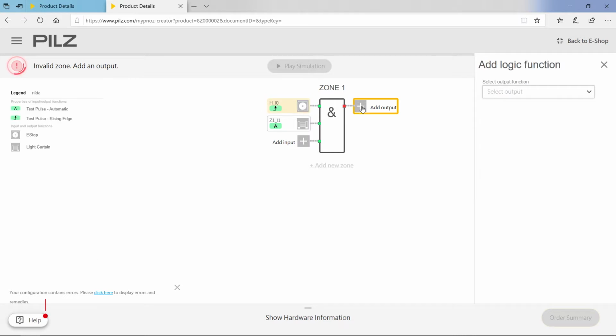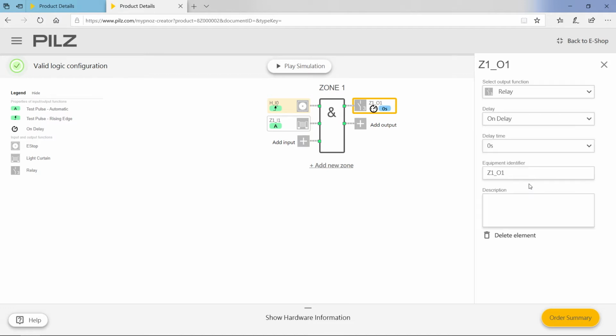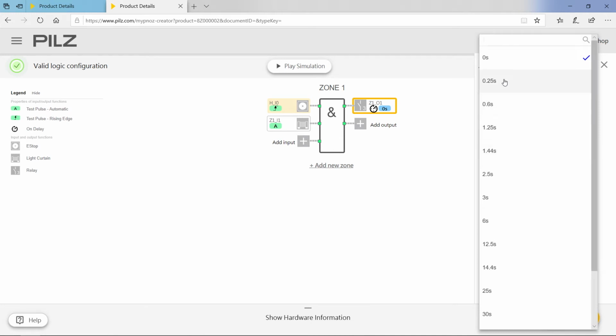Of course, each zone needs at least one output. I can choose between relay outputs and semiconductor outputs. In this case, I choose a relay output. I can select the delay, switch on delay or switch off delay. In this example, I will choose a switch on delay of 0.25 seconds.